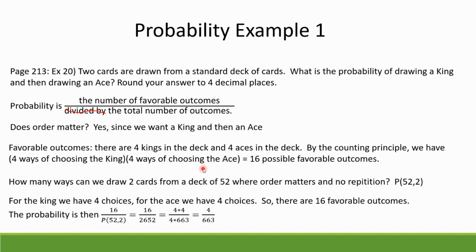But how many outcomes are there altogether? We're drawing 2 cards without repetition, one at a time. Well, again, it's a permutation. That's what this tells us. You could do a permutation for each of these, but for the king, you would have P(4,1), and P(4,1) for the ace, but both of those are 4. So we have this.